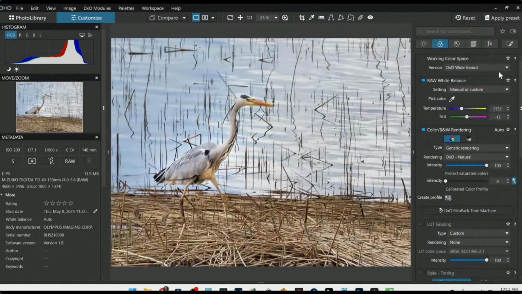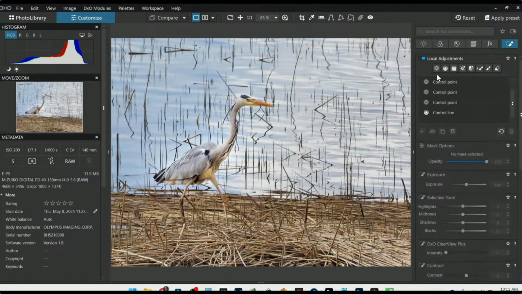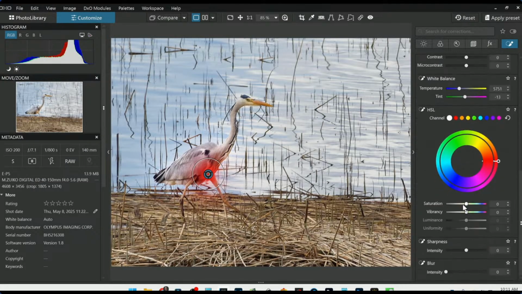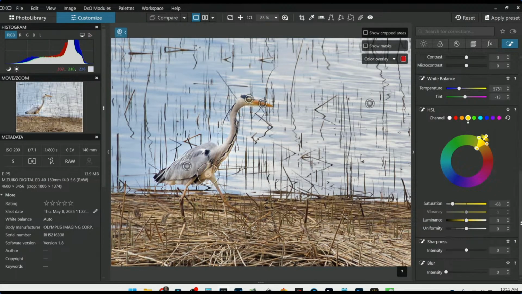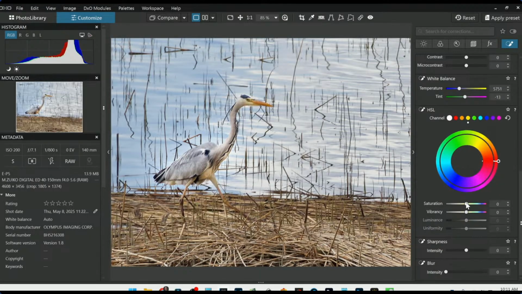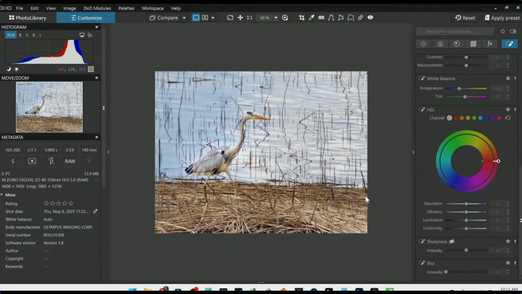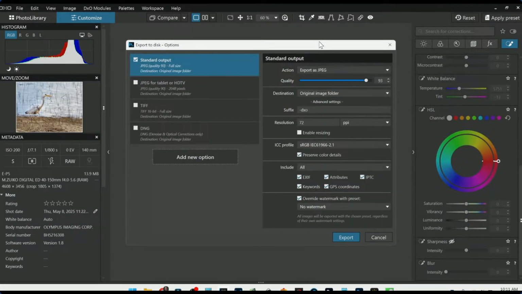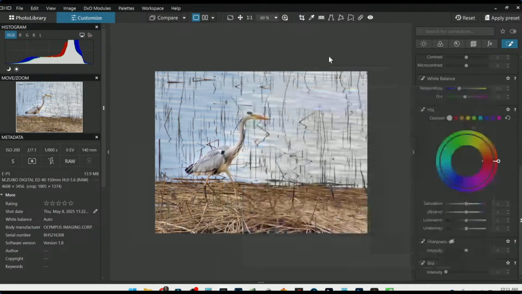This one area, let me go back here. I'm going to do a control point here. Just want to desaturate that a little bit, or maybe just pull the yellows out. Okay. All right, I think I'm done. So I'm going to export this. Okay, that all looks good.